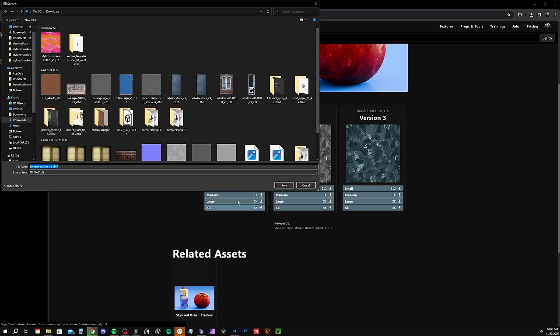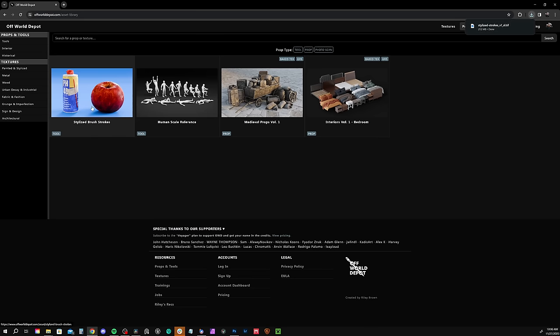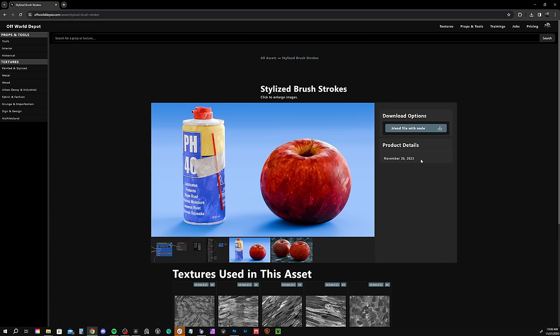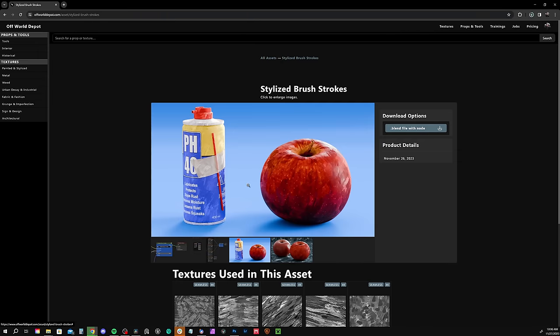The next thing we need to do is get the actual tool. On my site, just go to Props and Tools, and it's the Stylized Brushstrokes tool. All you need to download is a pretty lightweight blend file. Remember where you put that, and let's load up a scene.